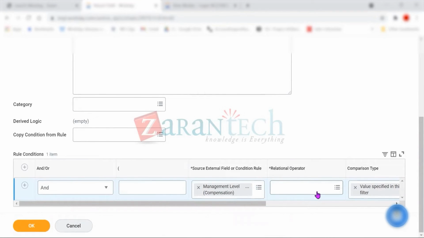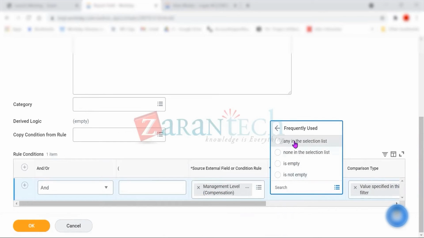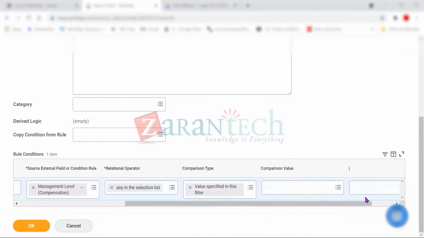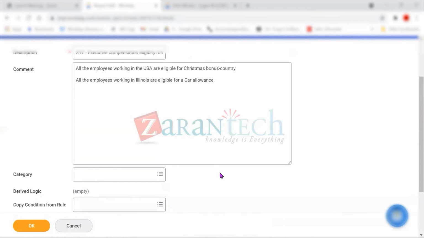Relation operator. We have frequently used ones, and whatever we are using, we can take. I wanted to take none in the list, or is empty or non-empty, or any in the list. Okay, we'll take any in the list. And then the comparison value. What value can I give?